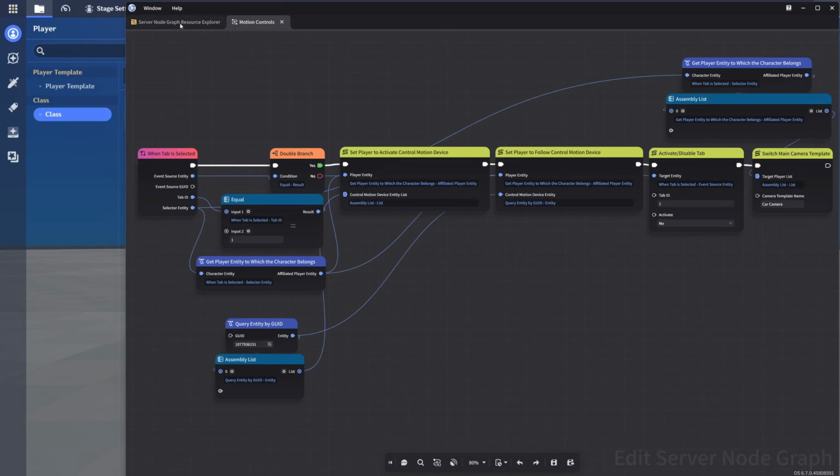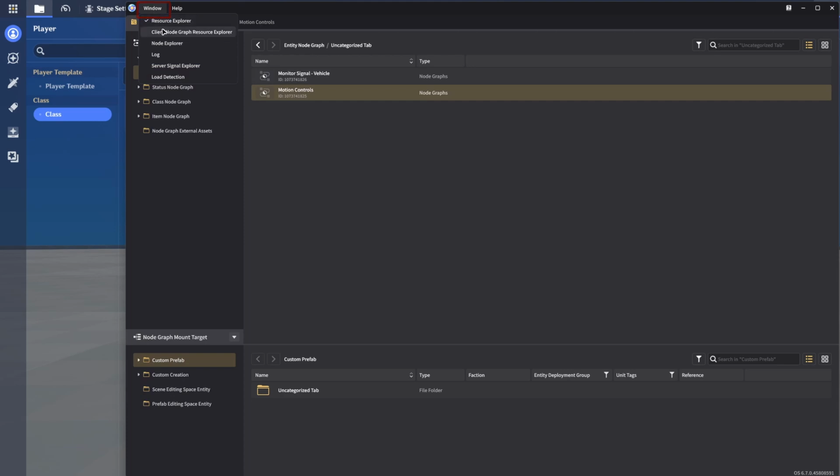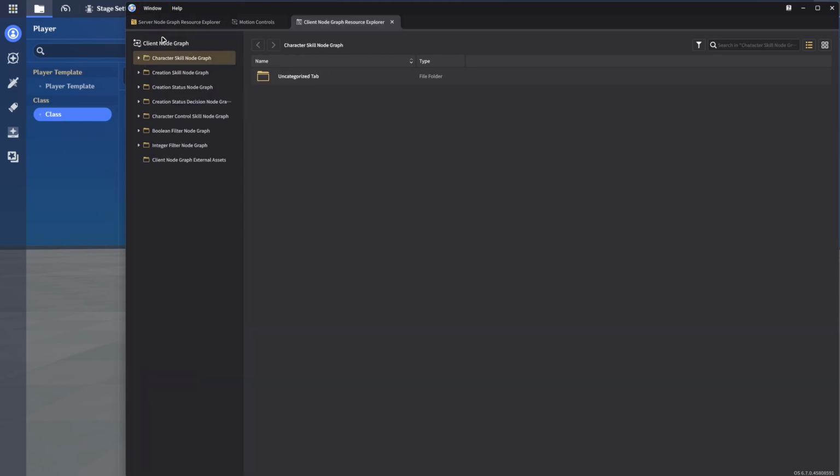Let's now create 2 node graphs for our skills. Select Window in Miliastra Sandbox, then click on Client Node Graph Resource Explorer. Navigate to Character Control Skill Node Graph and right-click Create Node Graph. First, let's do our acceleration skill.